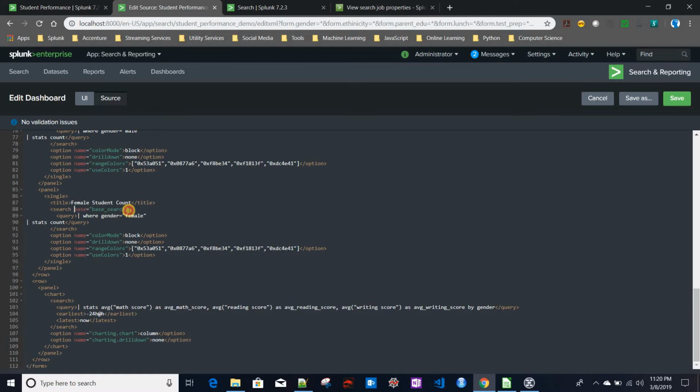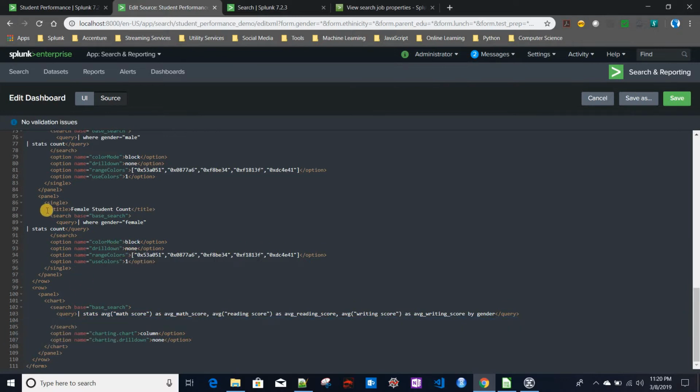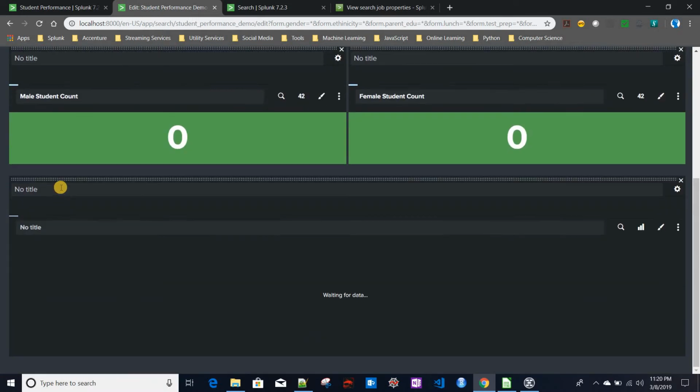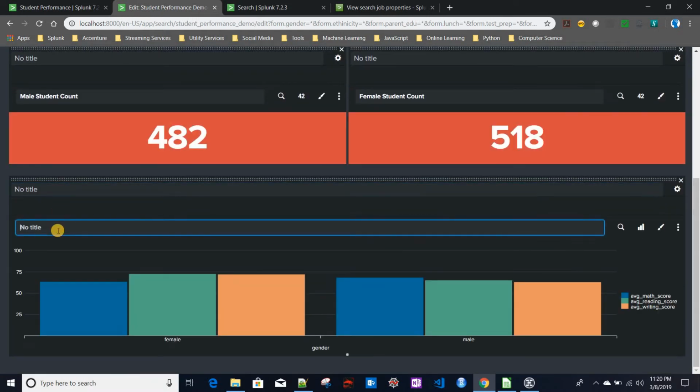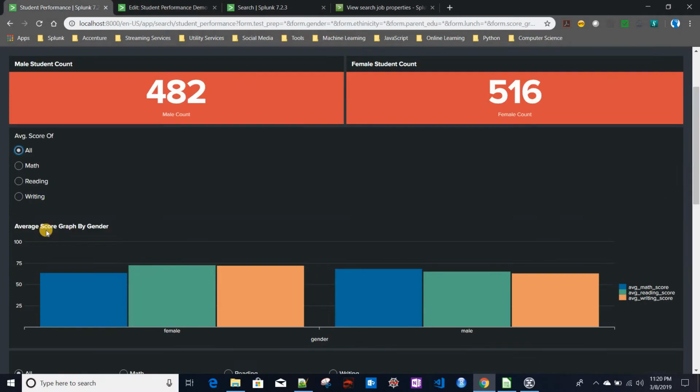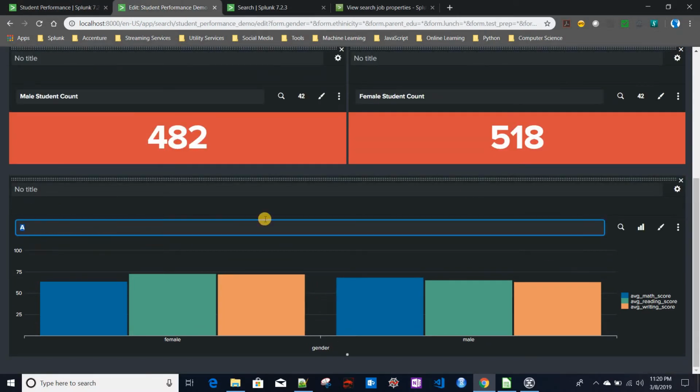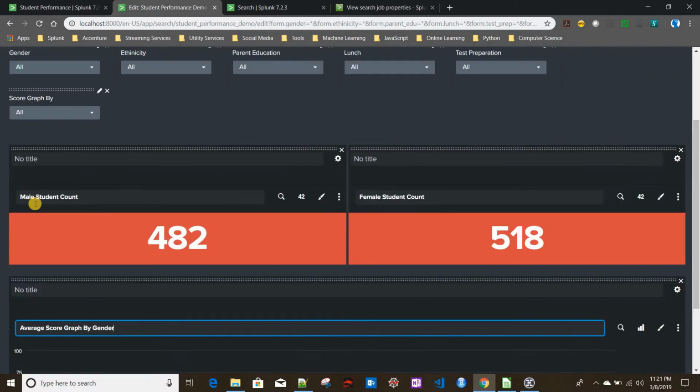So I'll just copy my base equals to base search. So this is my panel, right? So I'll say search base equals to base search, and this particular panel will give it a title. Or better, we'll do it from the UI itself. So here you can give a title, or you can give it over here. So we'll just copy it from here to save time. Okay, so this is my average score by gender.